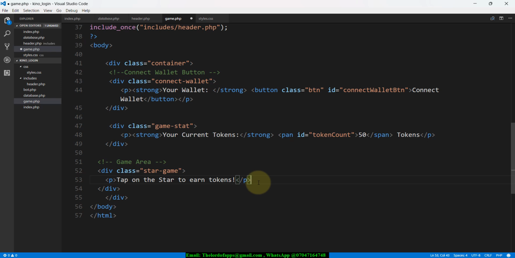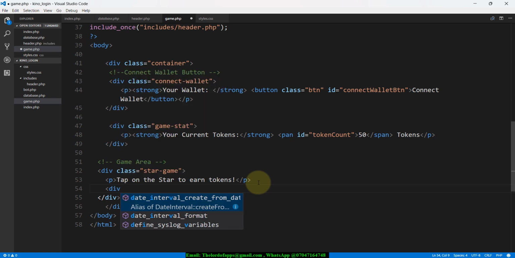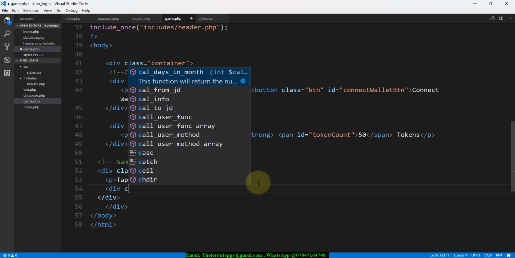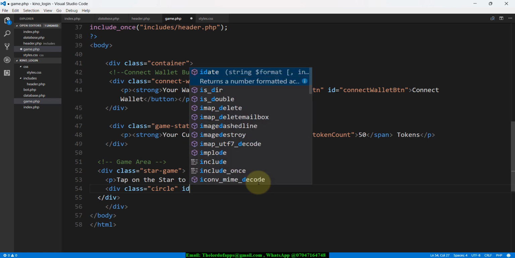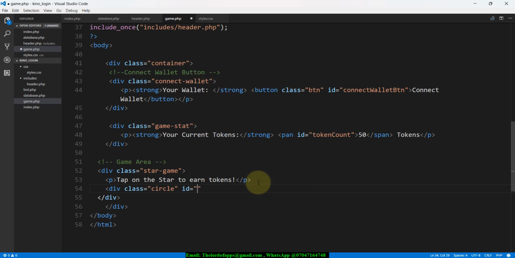And that is just that about the message. But down here, I want to create another div. I want to be able to have something like a circle around the image. So this is going to be a div class, and this is going to be called circle. And after that, we want to have an ID. Set that to be equal to star.